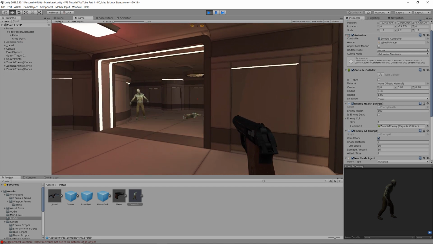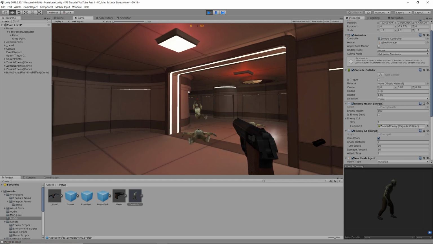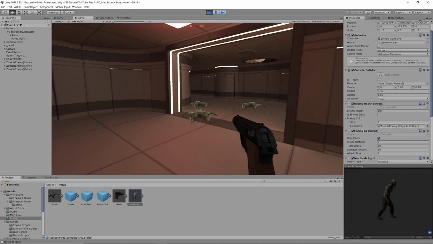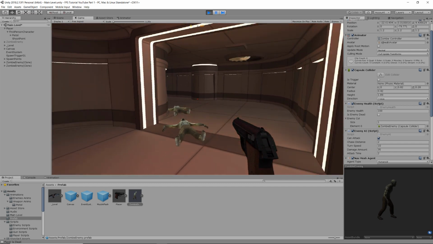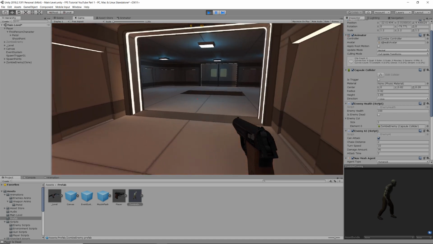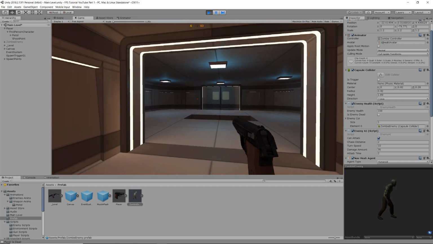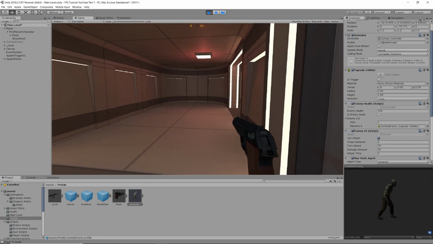Nope. Perfect. Okay. Oh, that reminds me that you can see now I shot that other zombie behind him, no problem at all. And the zombie doesn't fall through the floor because of the nav mesh agent. If you were not using a nav mesh agent, I suppose it would probably just fall through the floor if you disabled the collider. Okay, so just keep that in mind.